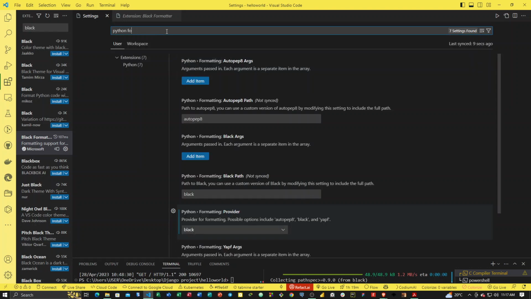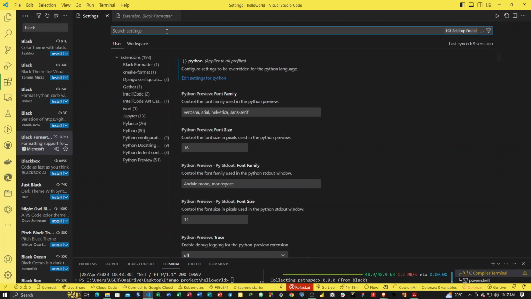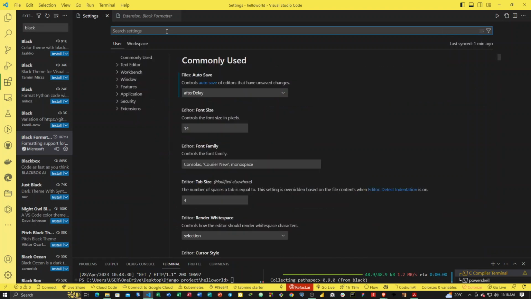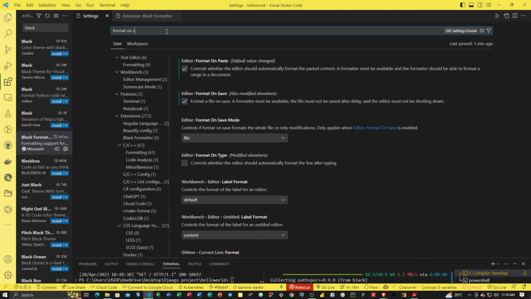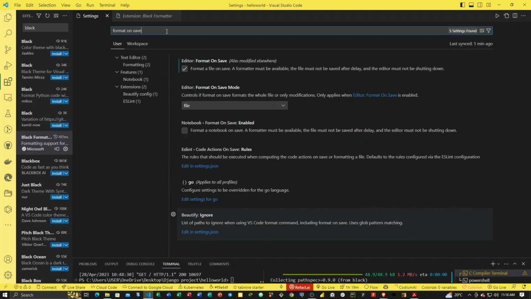Still on the search bar there, what we are going to do is look for format, type format on save, and you will have the first link here that is called format on save. This format on save has a checkbox here that has not been enabled. So make sure that you click on this checkbox so that you have a tick here.